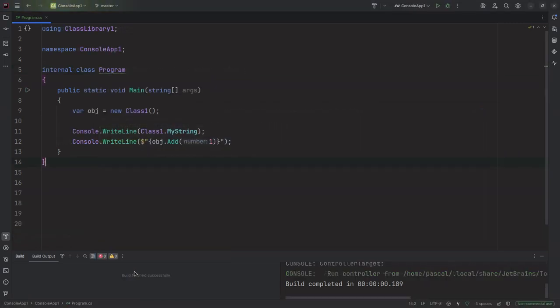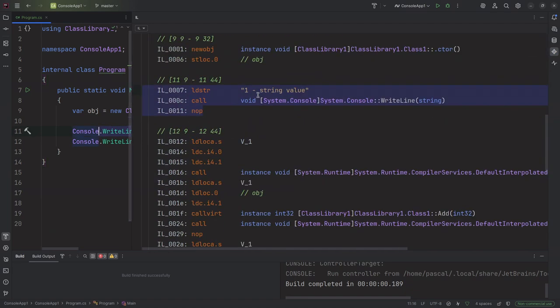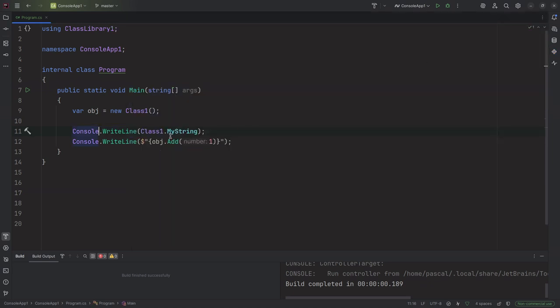So if we go back to the console application and look at the intermediate language here, and I'll click on this line right here, you'll see that it actually has the string value that is in the constant value. It's hard-coded right into the console application's intermediate language. So when we're using constants, it doesn't maintain that link to the value held within class 1 myString, the constant value. It takes that actual value and places it right into the code.